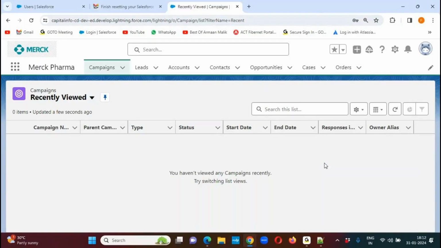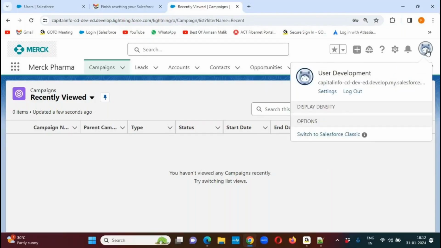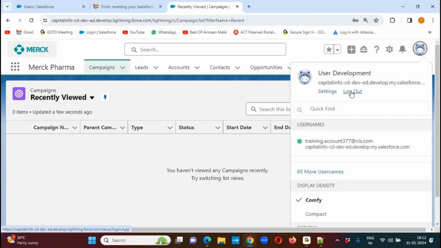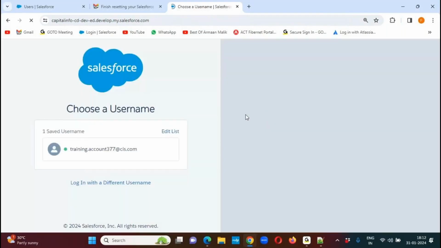If any user is facing this problem, unable to log in because they are unable to remember the password, they may have tried multiple invalid login attempts. At that time, their account will get locked. In that case, they will send an email notification to the administrator to reset the password. So this is how we need to reset the password for a user account. Now let me log out from this development user account and log in to my administrator account.